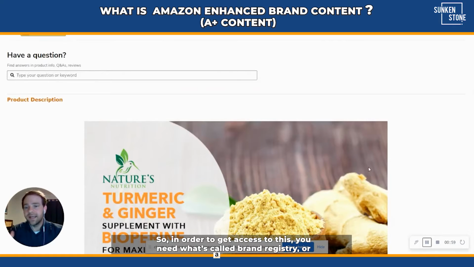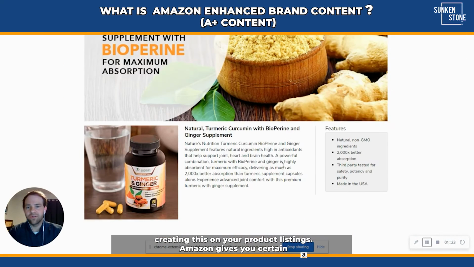So in order to get access to this, you need what's called brand registry, or BR for short. And you can go through that whole process with Amazon to be able to register your brand if you have trademarks and all the different aspects that go into brand registry. And once you do, you should become eligible for this enhanced brand content so that you can start creating this on your product listings.